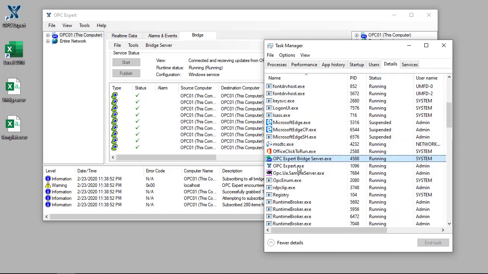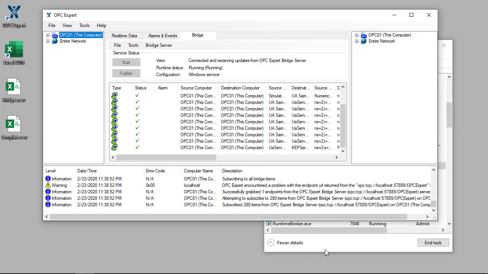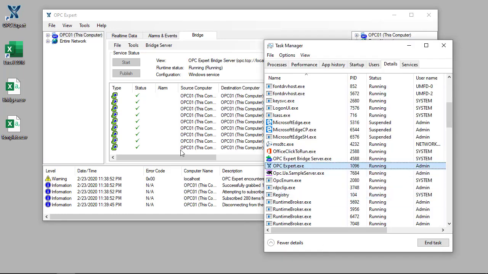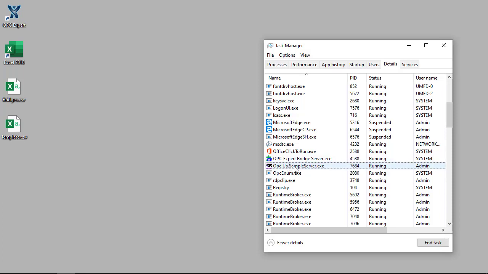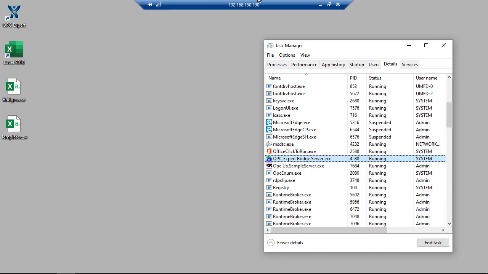So what we've done is it's running actually as a Windows service. And this OPC Expert Bridge Server is just the bridging module that is coming out of OPC Expert and becoming a service on its own. Quite clever, actually. Now, if I close OPC Expert, there it is. It's gone. And you can see that OPC Expert Bridge Server keeps on running because it is a service. So now when Windows restarts, this Bridge Server service will run on its own. So there we go.